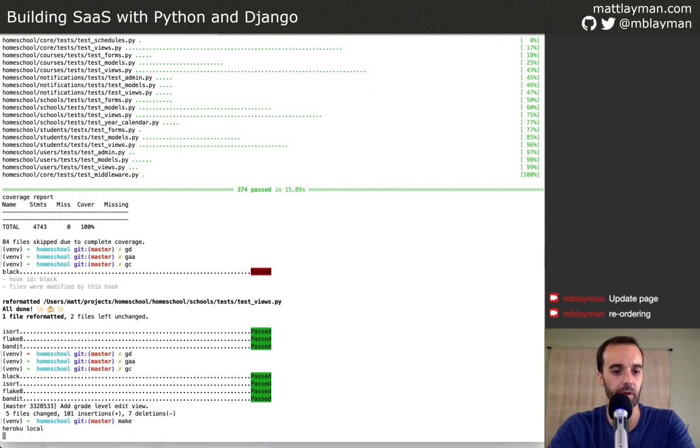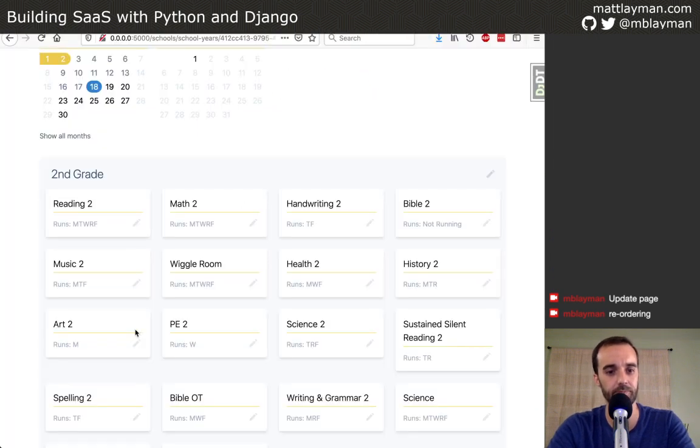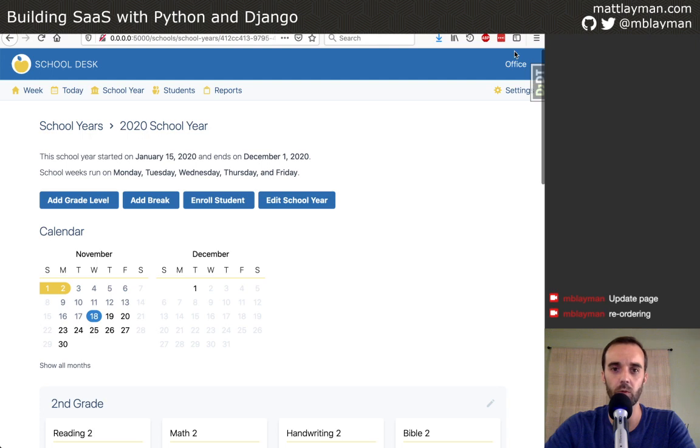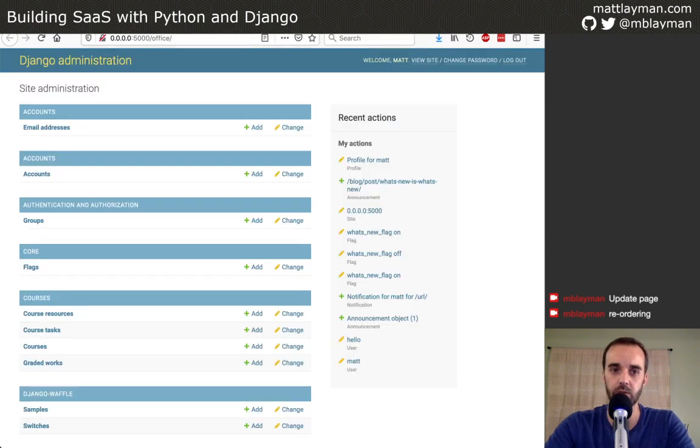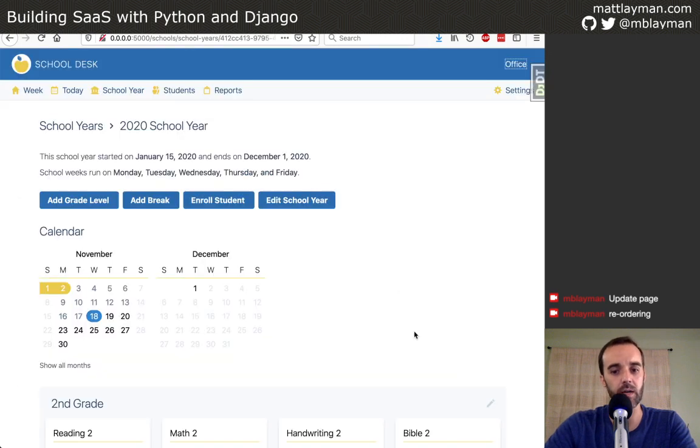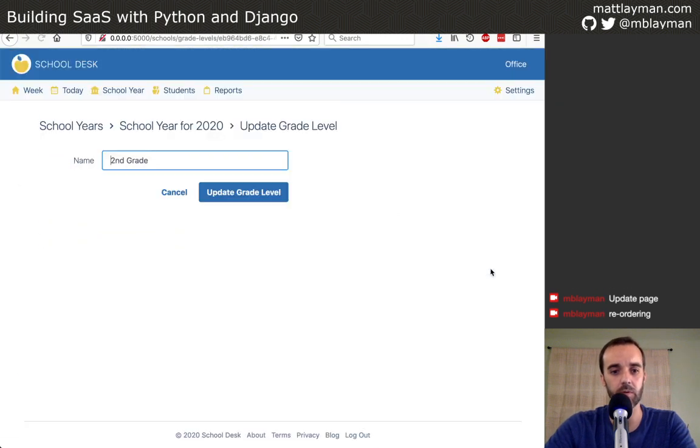Let's fire up the server again and let's see it go. Let's return to our view here. I'm not even sure that this listing here is in the right order. I think it is, but we're gonna confirm this. So actually, while we're doing that, I'm gonna bring up the administrative site. So we've got that, and we can bring up this edit page.